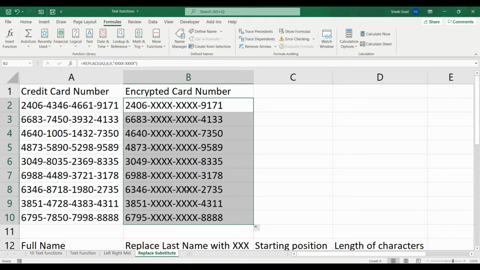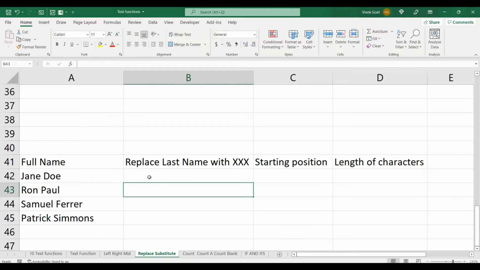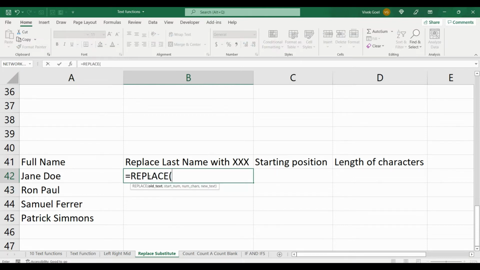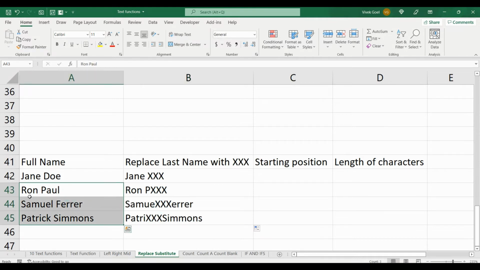Now we will get the result where a portion of our credit card number is replaced with X, making it unusable. Let's talk about another scenario where we will pair replace with find to make it dynamic. Here we have a bunch of names where we want to replace the last name with XXX. If we use the previous strategy where we start with 6 and replace 3 characters with XXX, it works fine for the first time, but it does not work correctly for the others because the number of letters in first and last name can vary.